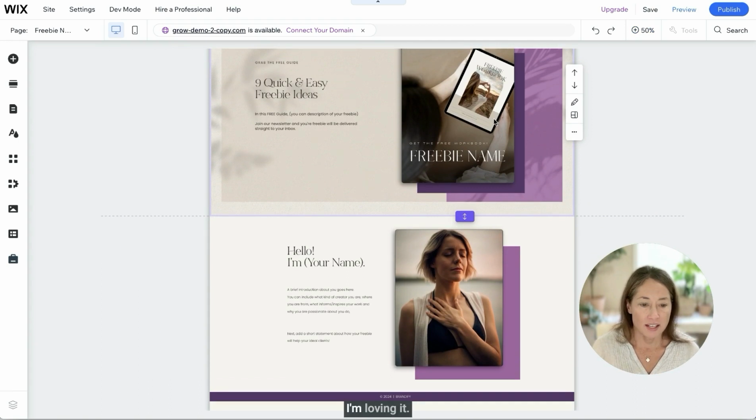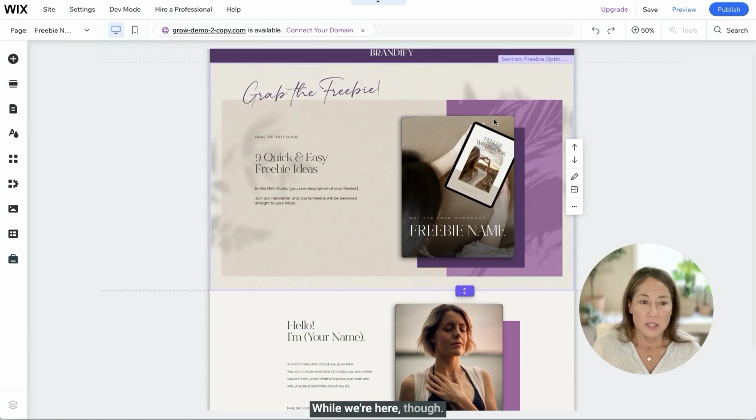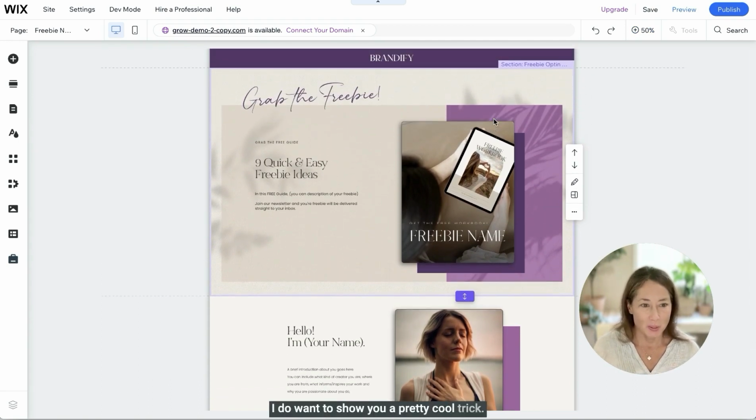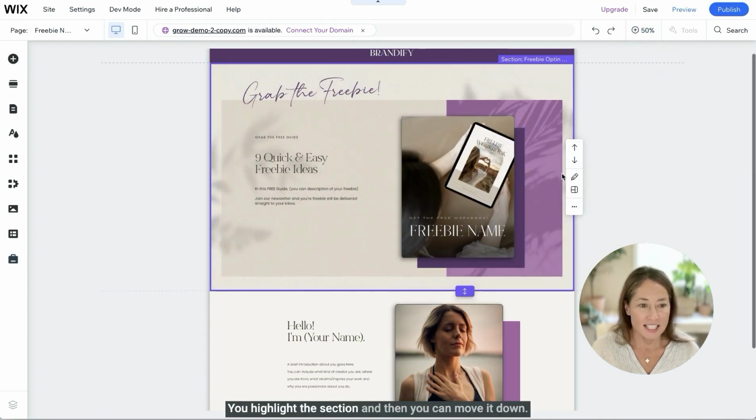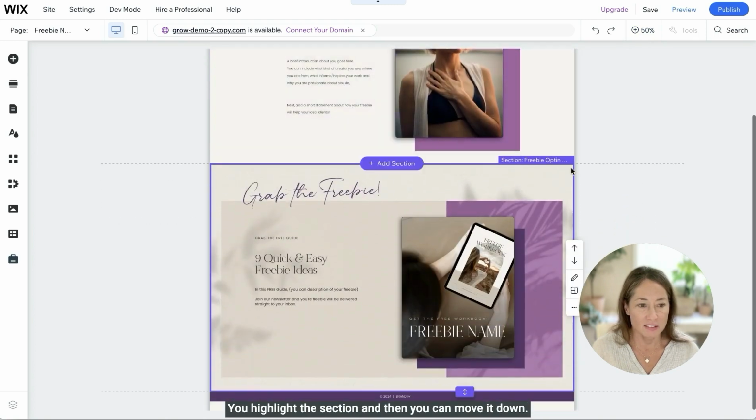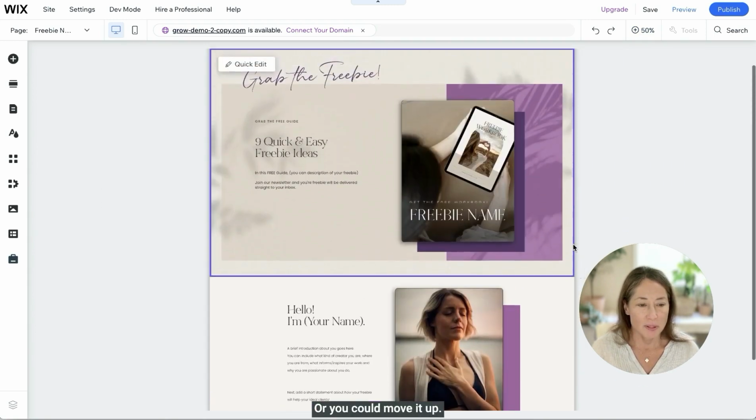It looks great. I'm loving it. While we're here though, I do want to show you a pretty cool trick. If you want to reorder the sections, you can easily do that from zoom out and reorder. You highlight the section and then you can move it down or you can move it up.